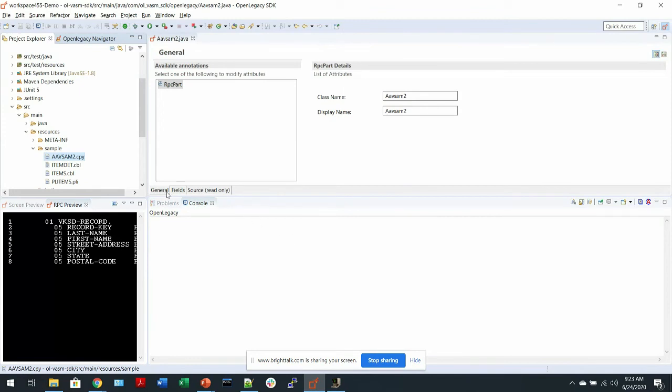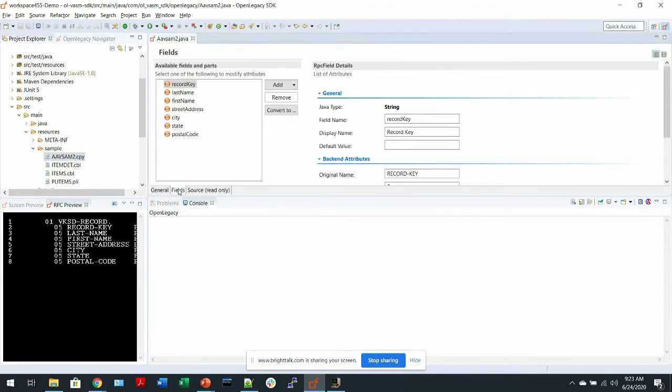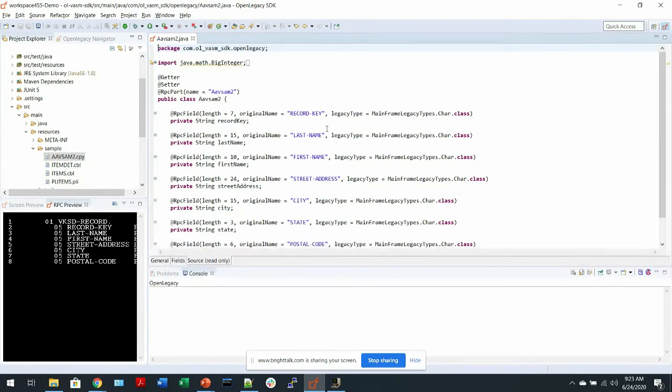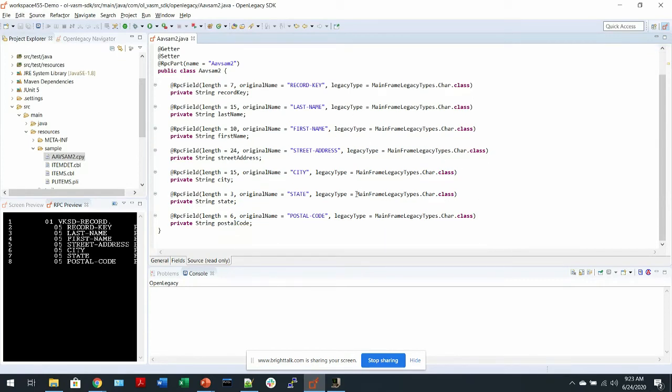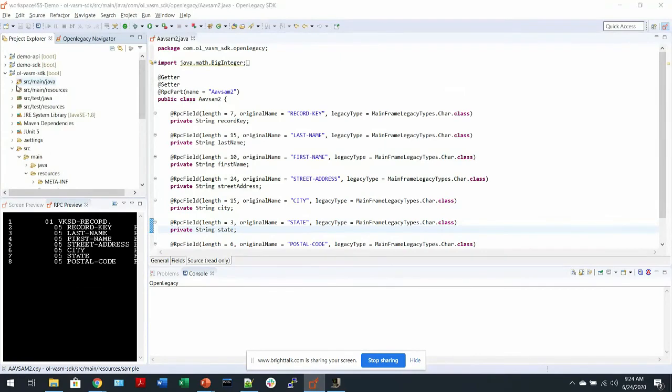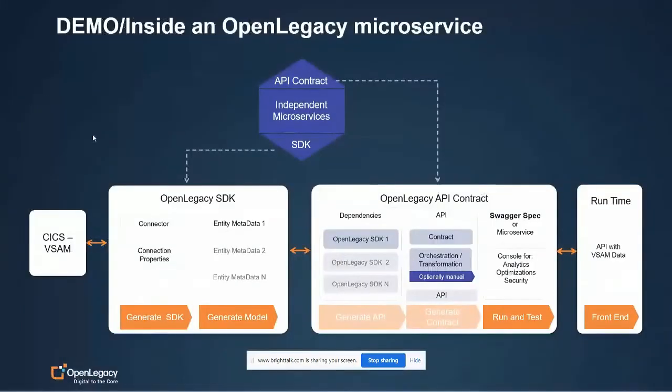You saw that in a matter of seconds, it created the description of what's inside of my copybook, but it's been already converted to Java code, and this is basically the interpretation of that copybook. You can see that each one of the variables here has been converted in format, and it's been identified as a Java class that you can work with in the future. So let me go back to the diagram and show you what I did. It's basically generate the SDK and generate the model that corresponds to the VSAM file that I'm going to work with.